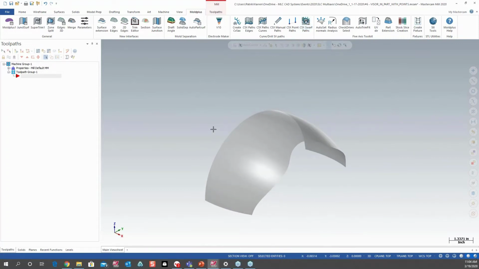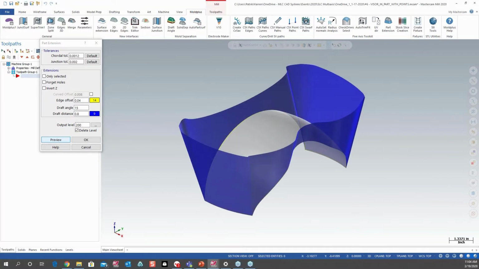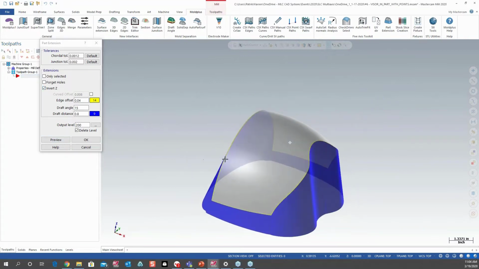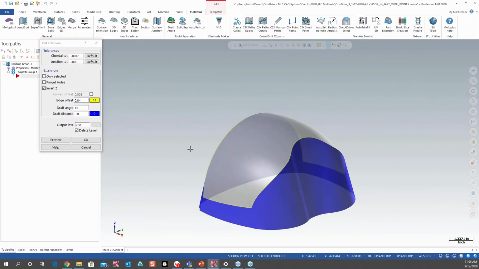For example, in the 5-axis toolkit here, you have your part extension. So if you want to extend your part, you can tell it what you want to extend. It knows your part right there, so when I preview it, it's automatically going to extend my part based on the parameter sets I have here. Maybe I want the draft distance to be on the opposite side of this. I can hit invert Z, and it flips the extensions right there. So it's really quick and easy to get what you want here.